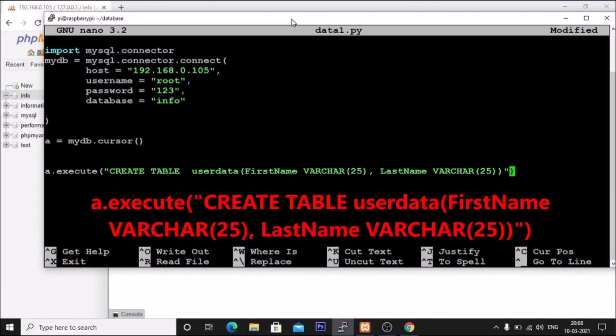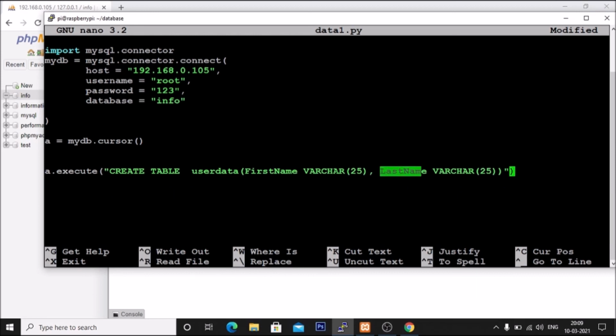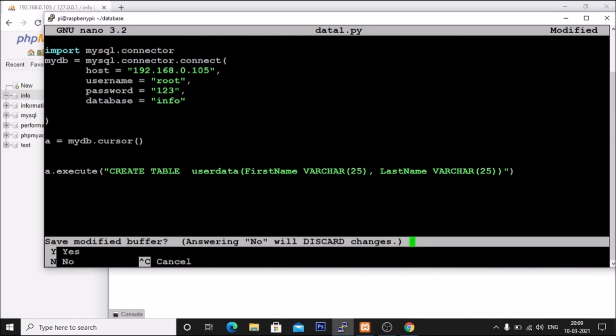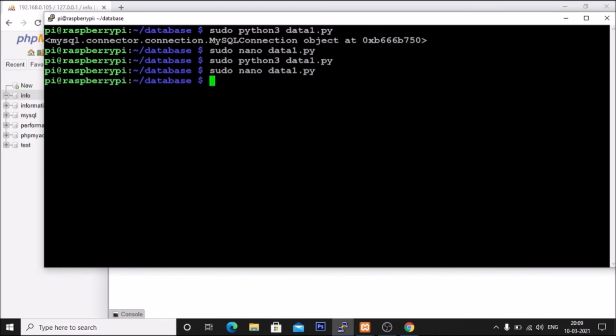Okay, so this is our total query. So a.execute, create table, then the table name friends, then these are the fields, the first name and the last name. I'm going to create the two fields, and varchar 25 is the value, and varchar 25, then close the last name bracket and the double quote, and then this one bracket. Then control X, Y, enter and save the file. Now again run the script, and we have successfully run our script. It means we have successfully inserted the table inside our database friends.